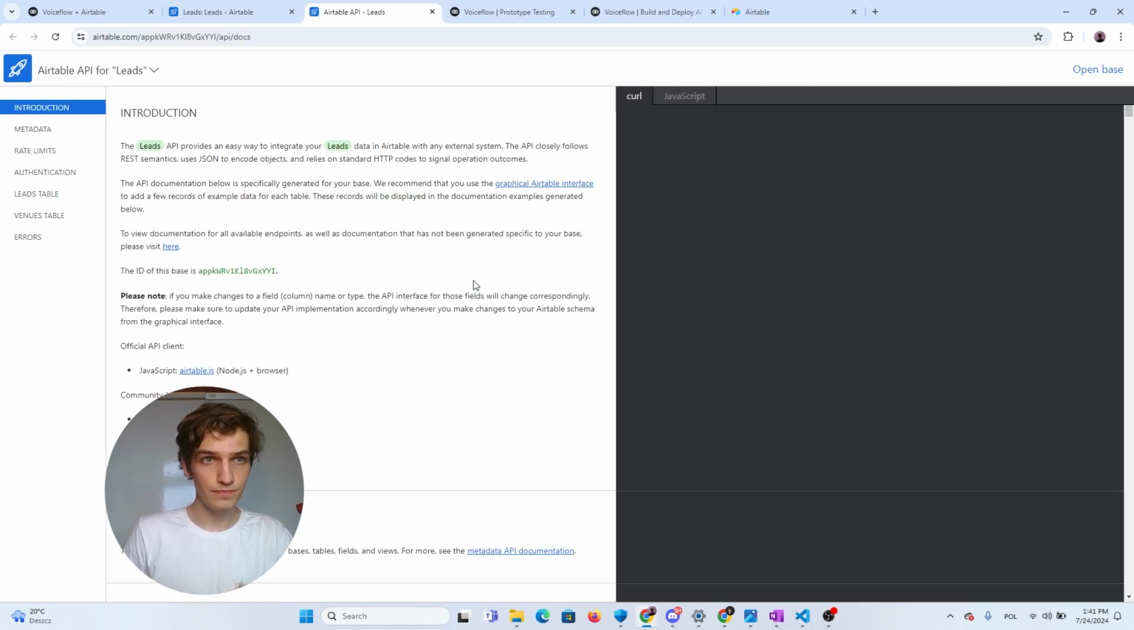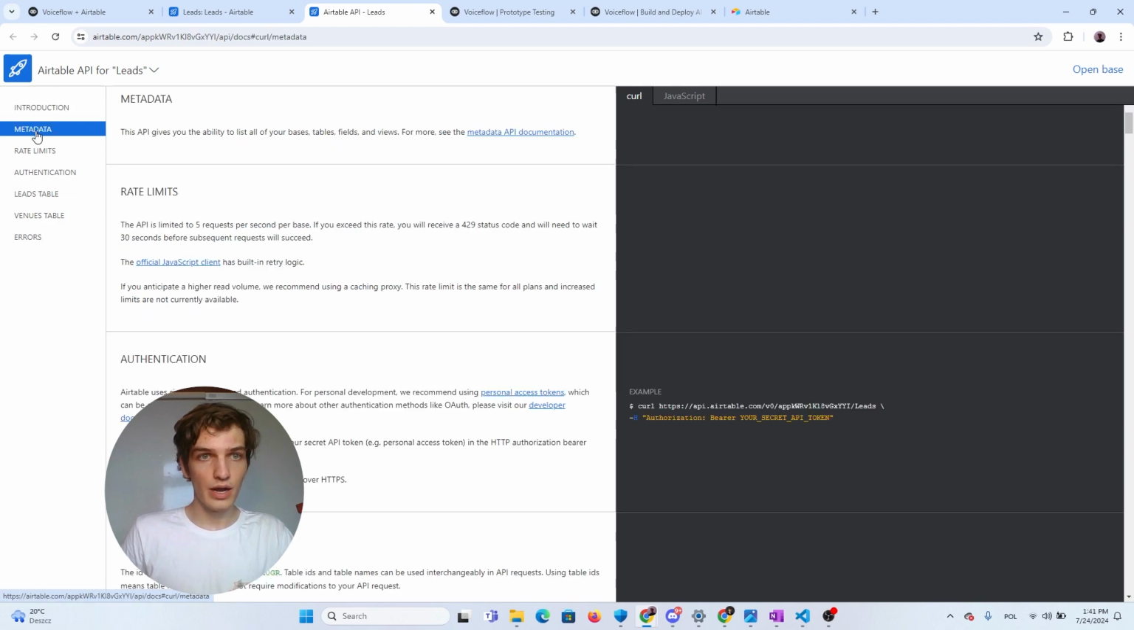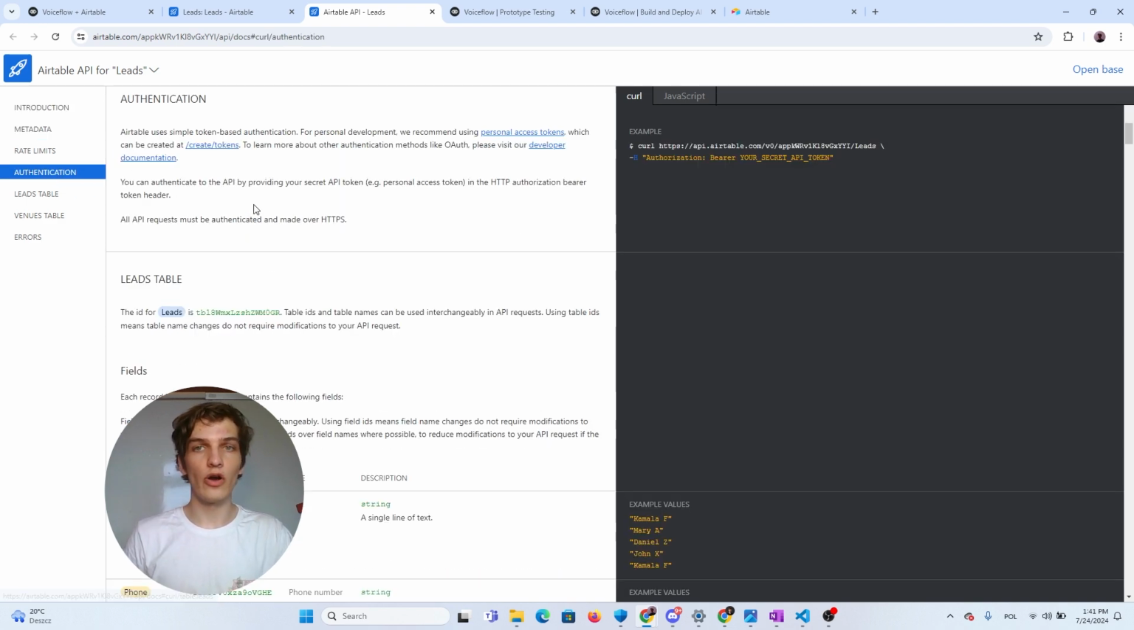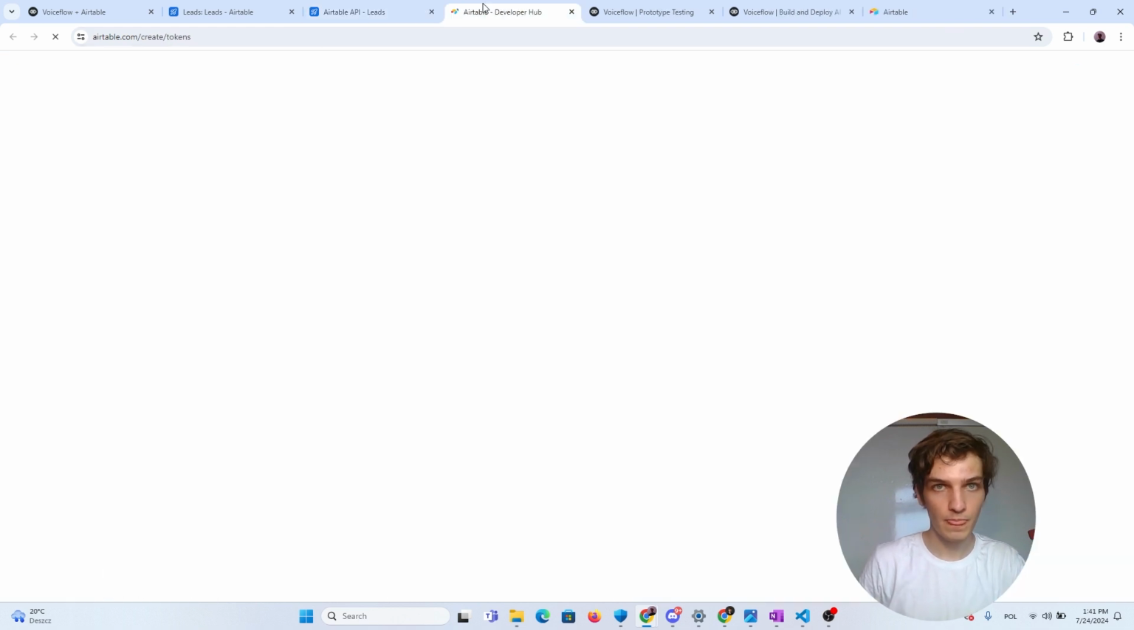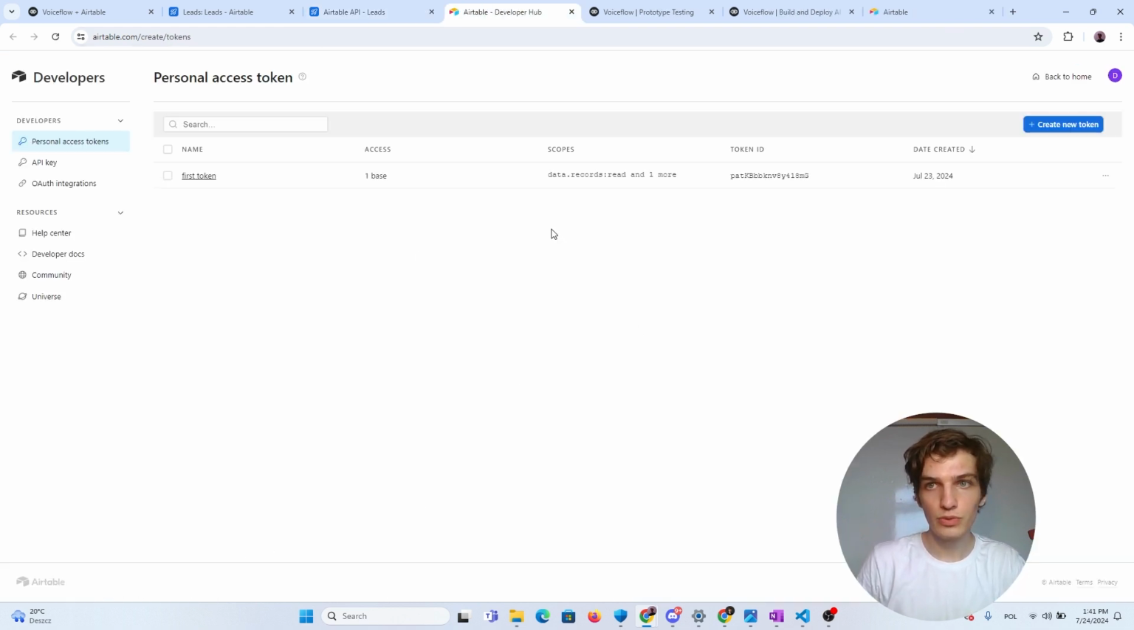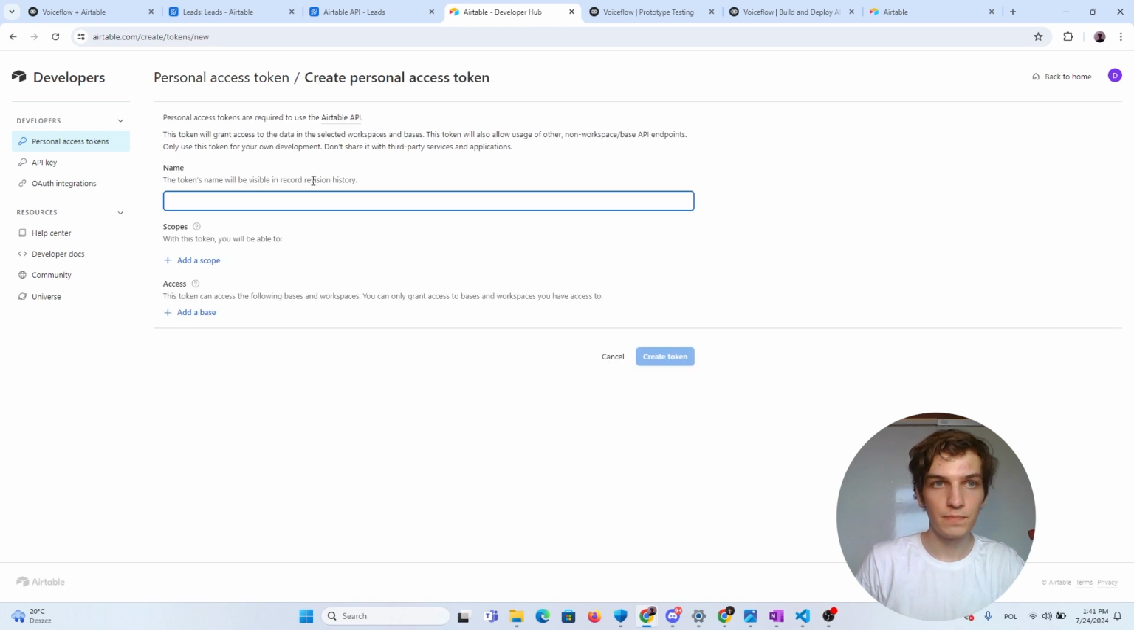All right, so first what we need is authentication. Authentication is basically the way Airtable can understand that we are the specific user and we have the rights to alter the table. So first we need to create our token. To do this, we go here in authentication, create tokens, and we click on create new token.